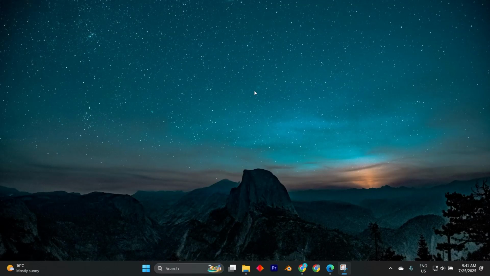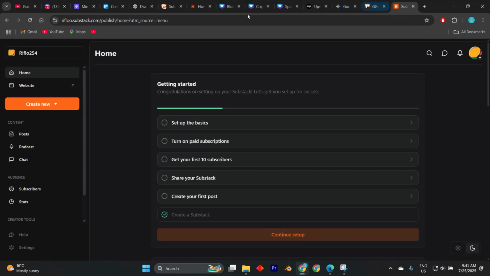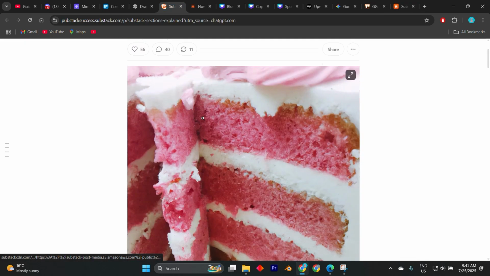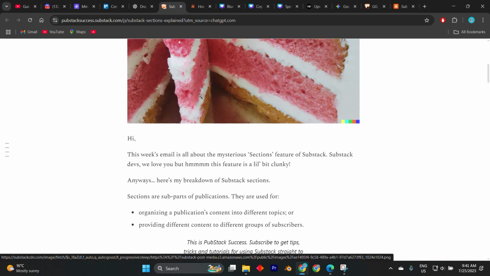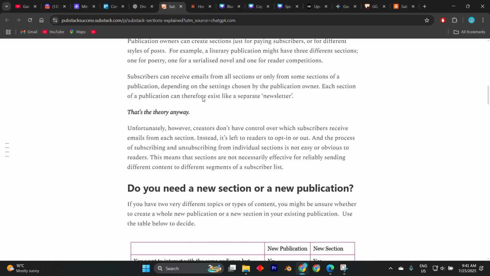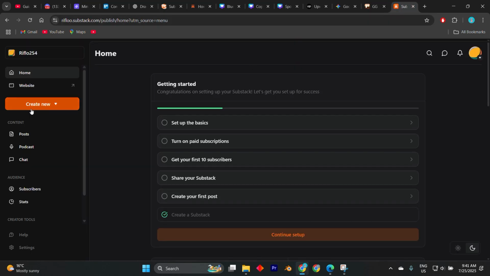In today's video, I'm going to show you how to use Section on Substack. Using the Sections feature on Substack gives creators more power and organization over their content. It allows you to divide your newsletter into different themed areas or content types such as news updates, podcasts, tutorials, or personal reflections, making it easier for your subscribers to engage with the content they care about most.